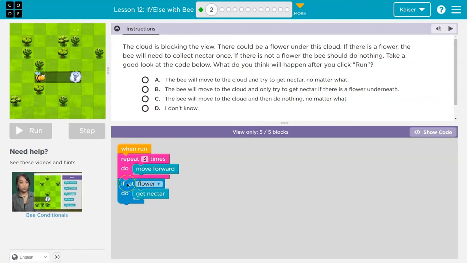So we fall below it, right? Since we've already fulfilled it. If at flower, do get nectar. This seems like I'm asking the computer a question. So once I'm here, I'm saying, hey computer, am I at the flower? And if I am, would I get the nectar?